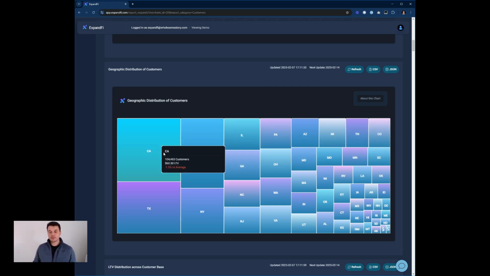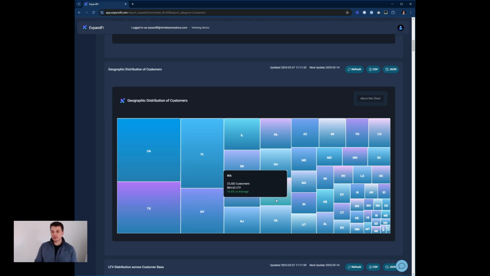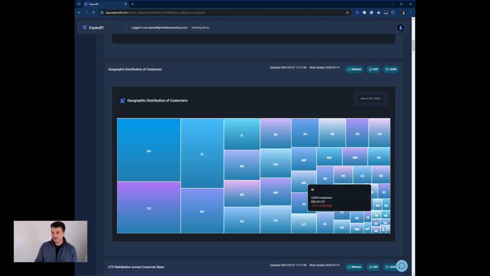A geographic distribution of customers. This will tell you how many customers you have in each one of these states, what their average LTV is, and how it's different versus the national average. So some states, like the small ones, they're higher.